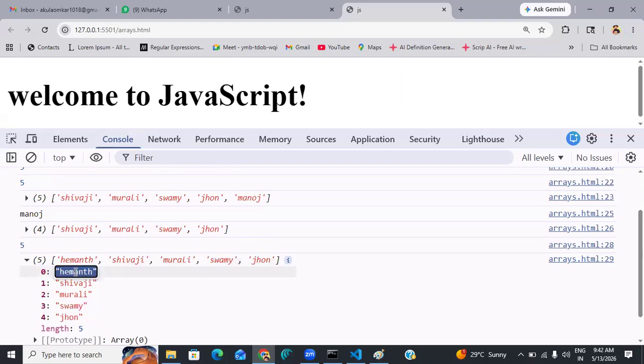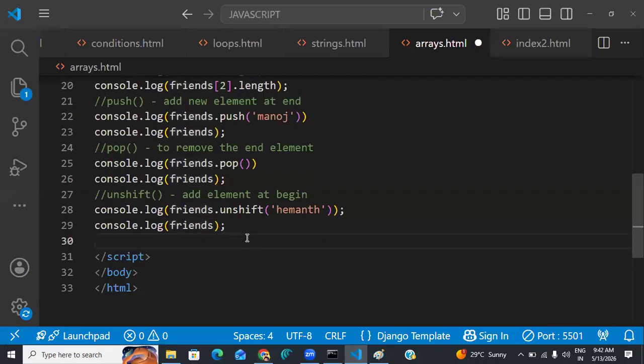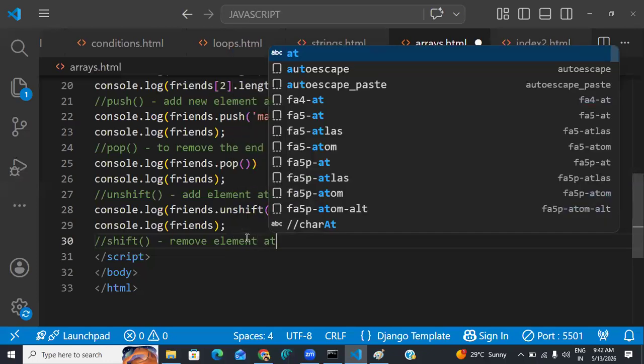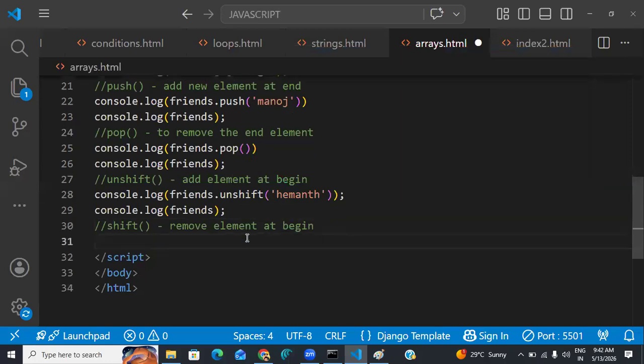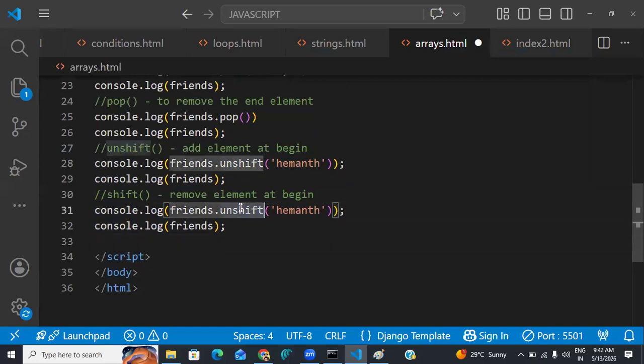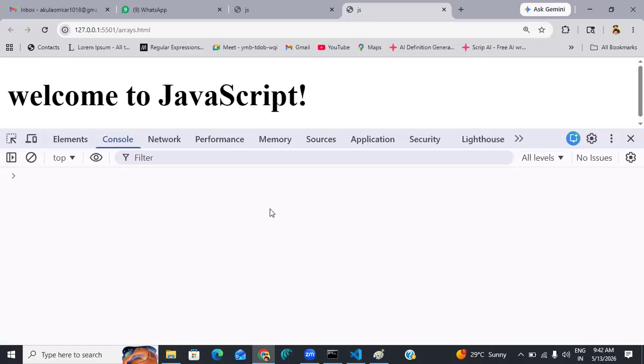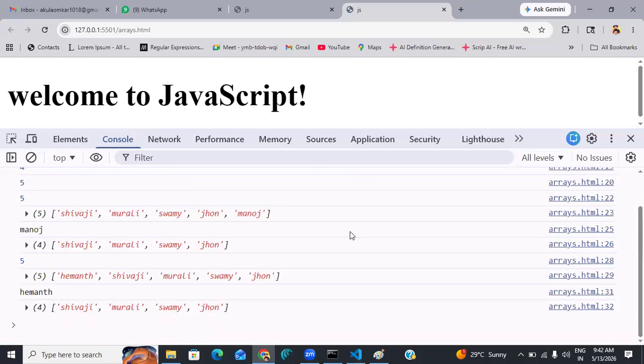Which method did we use? Unshift. Suppose you want to remove the beginning element, you just use the shift function. Shift removes an element at the beginning. Now Hemant is removed, and after removing Hemant, we have an array like this. Guys, understood now?